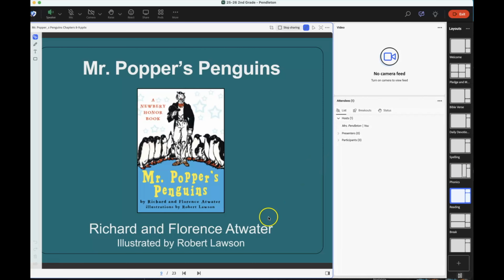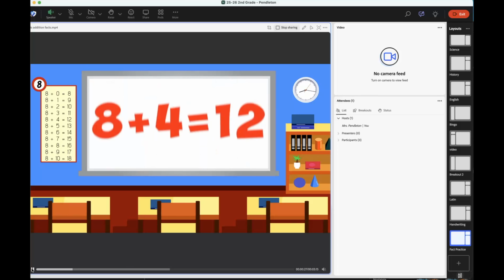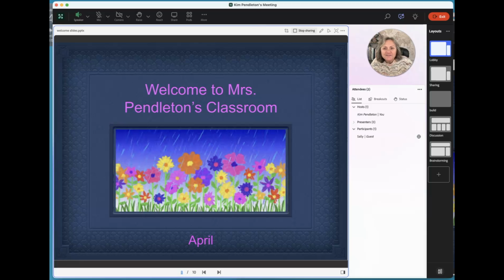Start simple. Open a room, add a few pods, try a short session, and build from there. You already know how to teach. This just gives you a new space to do it. And the great thing is, you can download Adobe Connect for free and have a free trial to try it out before you buy. Let's do a deep dive.